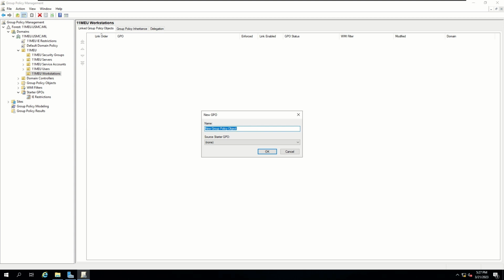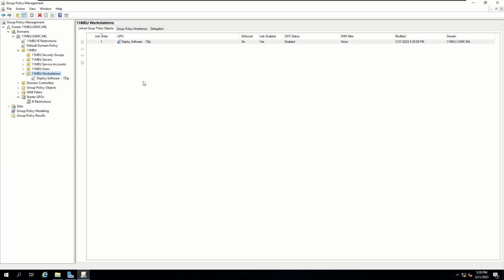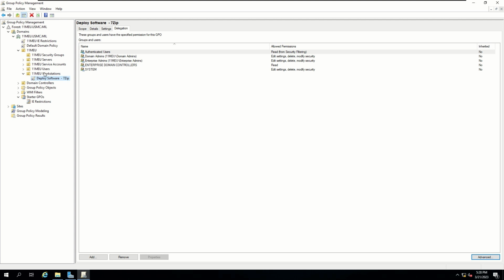We're going to name this deploy software and we'll put 7-zip so we know what type of software we're deploying. Click on OK. We don't want to set any source starter GPO for this example. So now that we've created the GPO, our next step is to edit that GPO. So let's go ahead and select it, right click on it, and then edit.